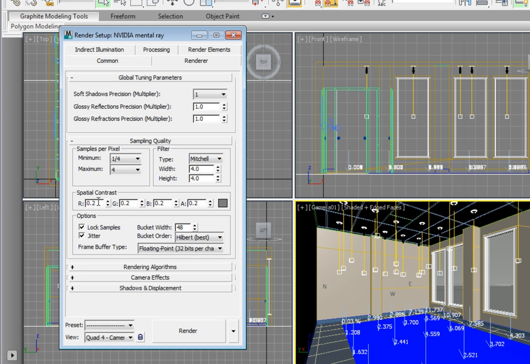In the spatial contrast area, we'll set the red, green, blue, and alpha values to 0.12 by typing 0.12 into each of the respective value boxes. That will increase the value and cause mental ray to do a little bit less sampling, which will speed up the render time without significantly lowering the image quality.